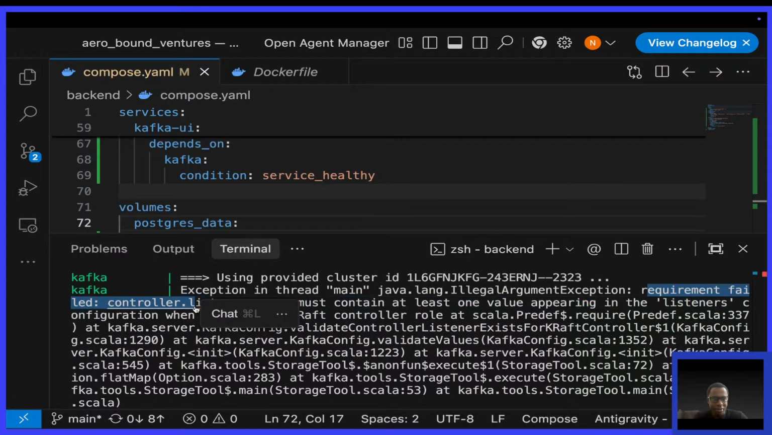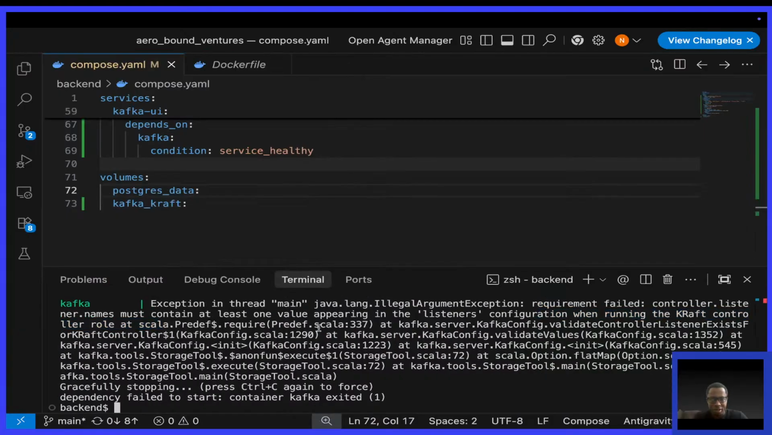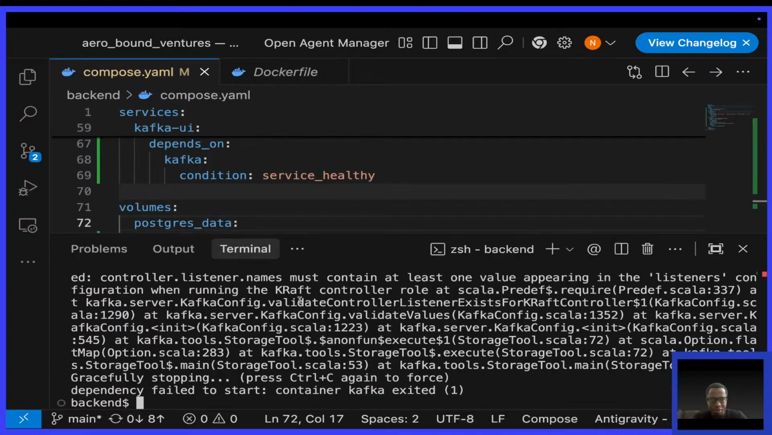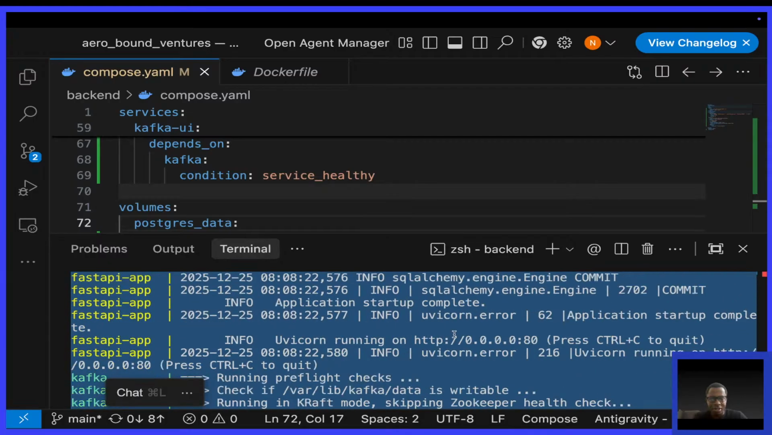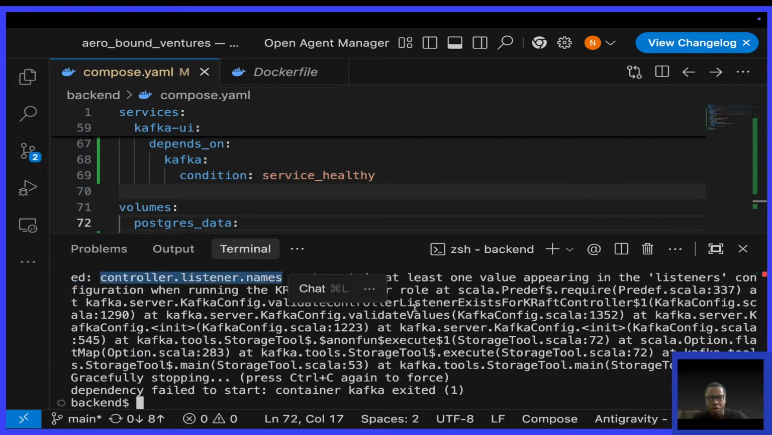If you look at this, java.lang says requirement failed. If I zoom out a little bit, let's read it. It says controller.listener.names must contain at least one value appearing in the listeners configuration when running Kafka KRaft. So let's debug.